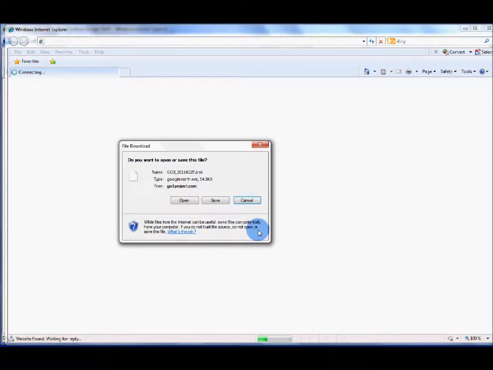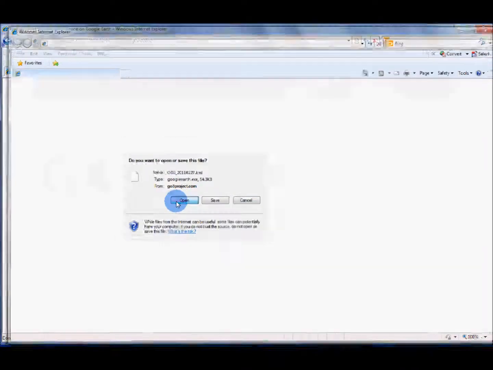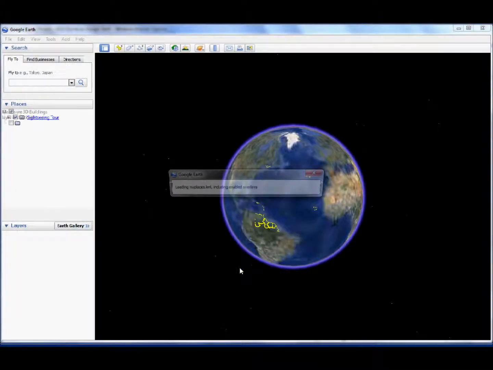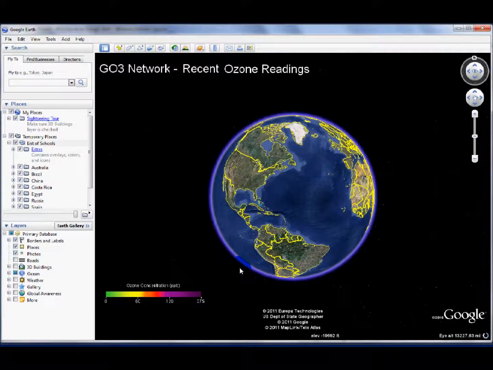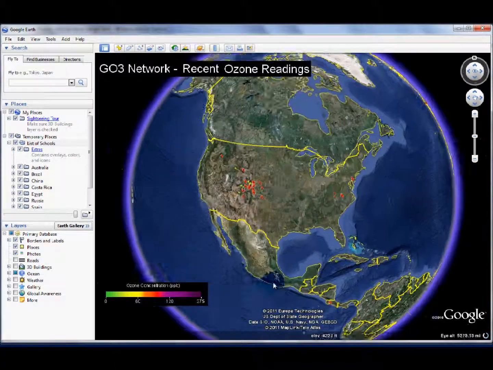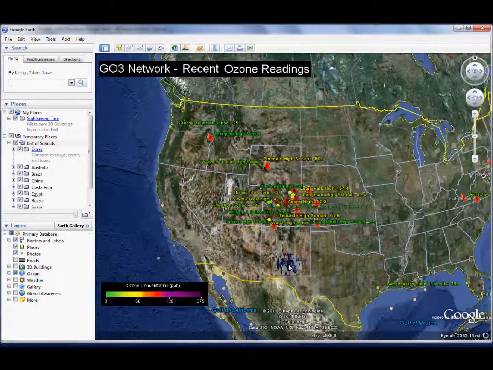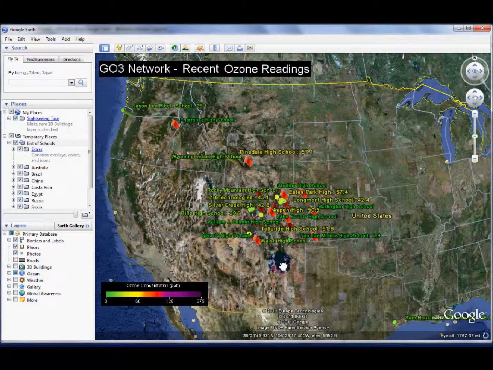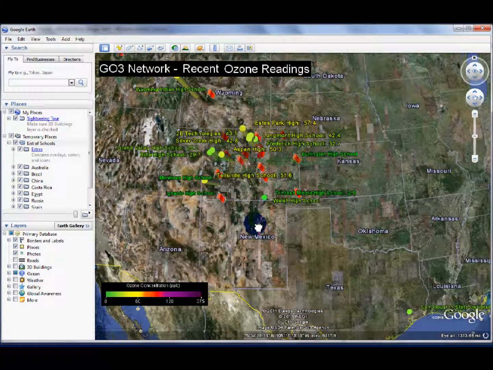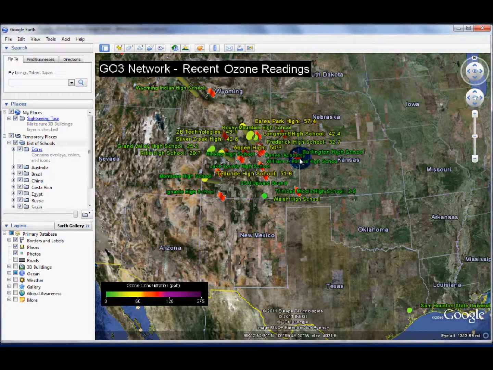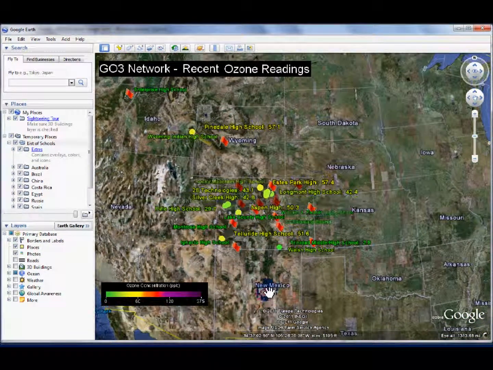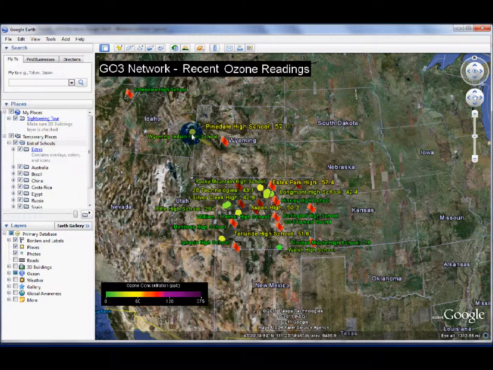So once the file is ready, it is going to prompt you to either open or save it. I just want to open it. And this is all the Go3 data for the world. So you can see a mixture of flags and columns. The flags are schools that are not uploading data currently. And the columns, height and color, correspond to the current ozone concentration at a certain location.